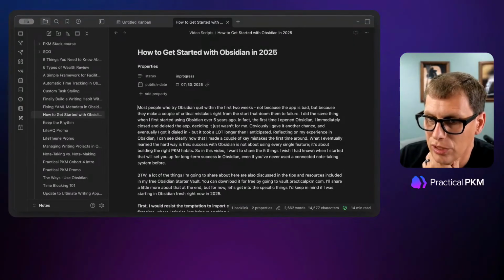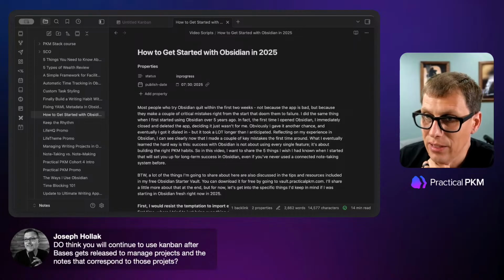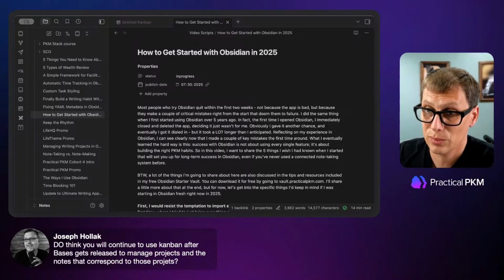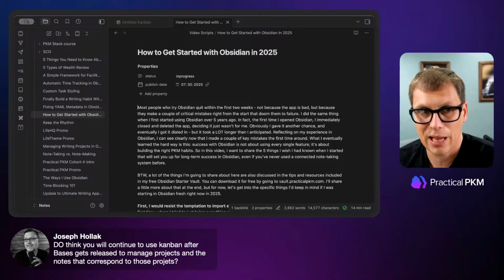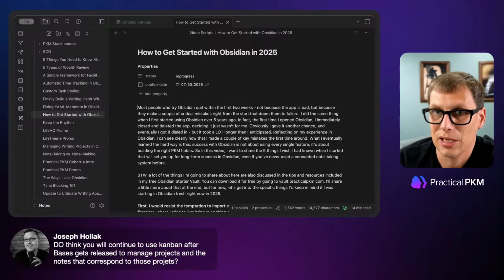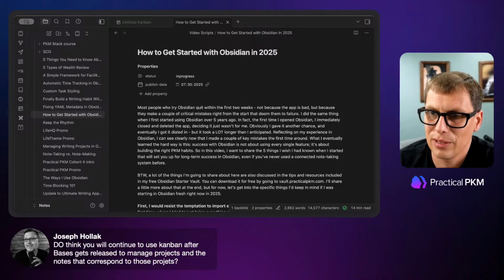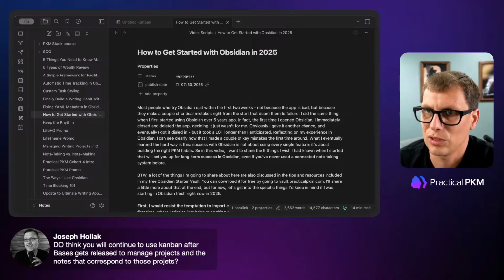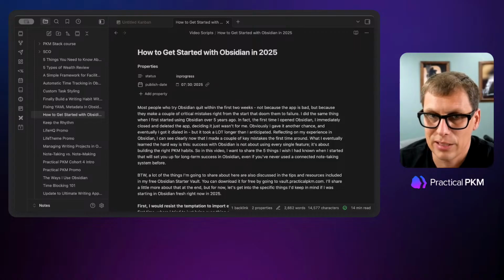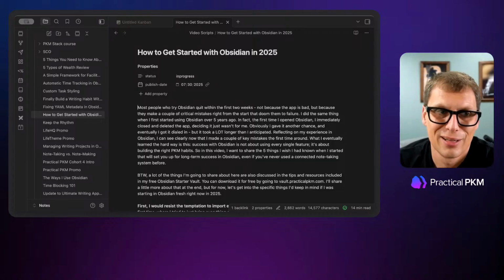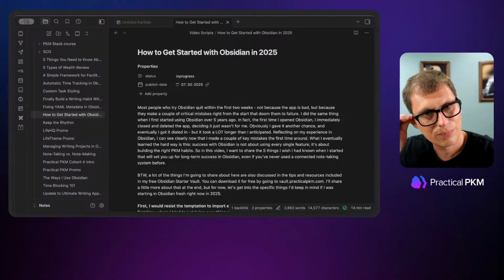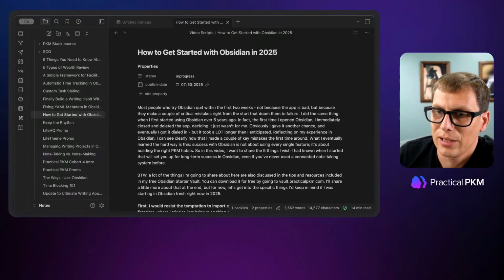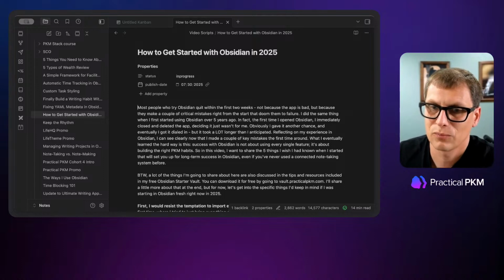Joseph asked a great question. So let me pull this up. Do I think I will continue to use Kanban after Basis gets released to manage projects and the notes that correspond to those projects? I do, because I am not convinced Basis is actually going to get a legit Kanban view anytime soon. I could be wrong, and honestly, I kind of hope that I'm wrong, but there's cards and there's the table view, and I really feel like Basis just needs to dial in the core functionality before they would start creating a bunch of other views.